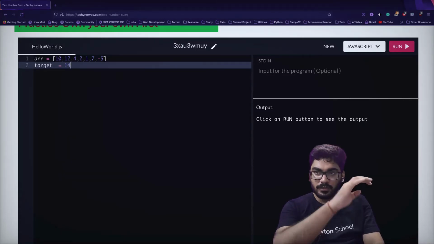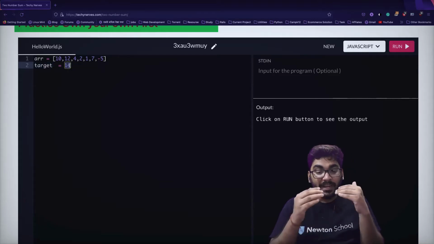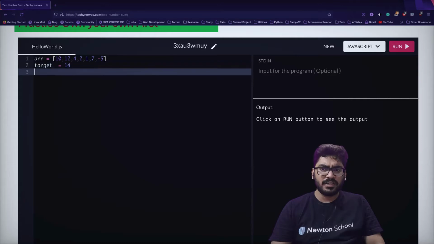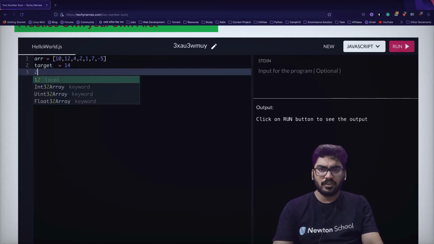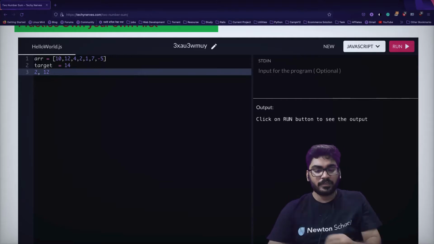Target is 14. Now what is the next thing that we need to do? We need to understand which pair, if we add them, gives 14. If you see, I have 12 and I have 2. If you add 12 and 2, you will get 14. You'll basically return the answer in ascending order, so you will return 2 and 12. This will be your answer. This is what you have to do, right?